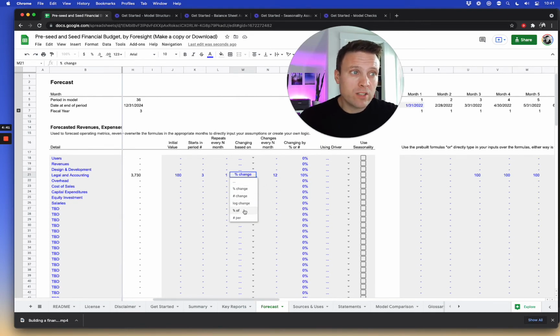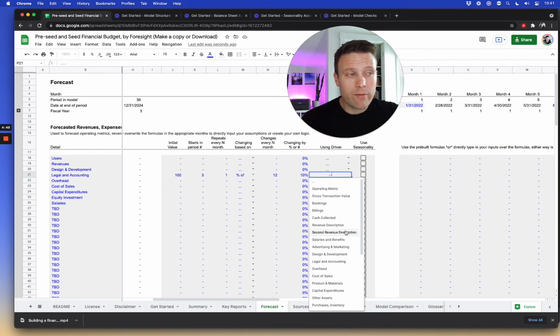Now, the other additional way to use this is through the drivers. So you have percentage of and dollar per. Percentage of is a percentage of something, so I have to use a driver to reflect it. I can say it's a percentage of revenues, a percentage of salaries, a percentage of cost of goods sold, whatever. The most common way to utilize this would be to say something is a percentage of revenues.